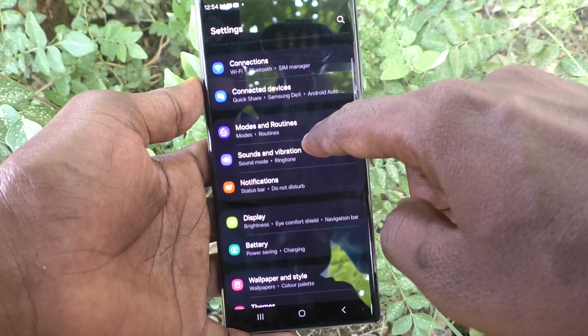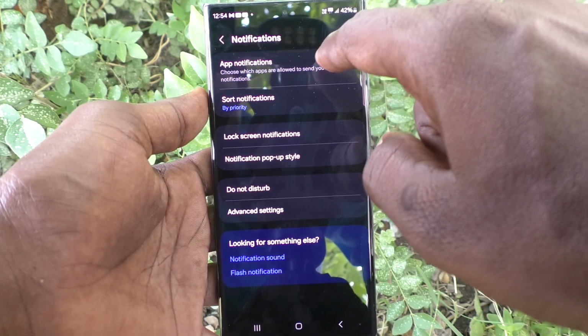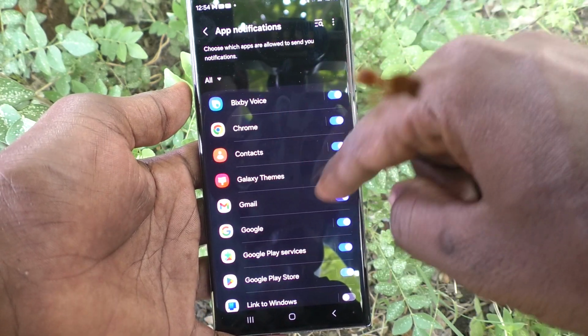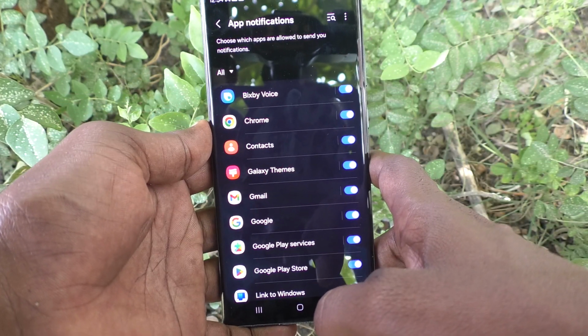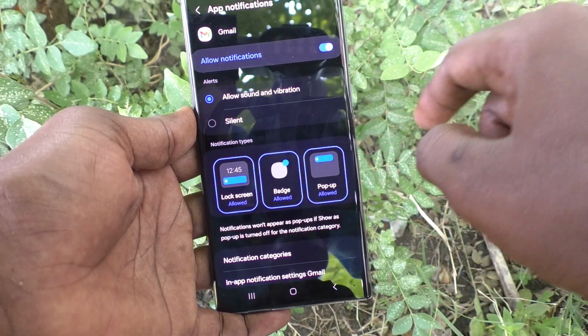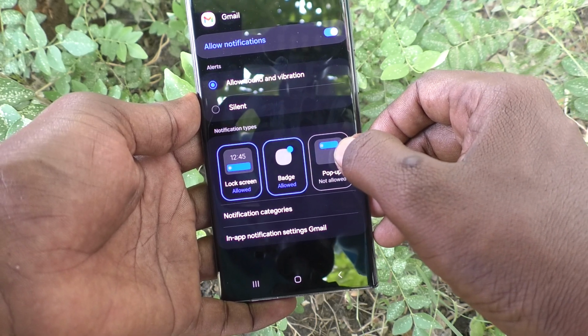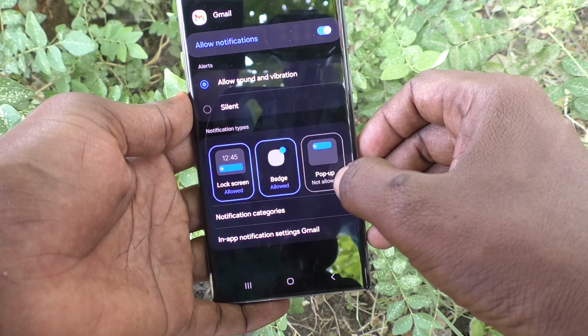Then go to notifications and here select app notifications and select the app which are to be used, that is for allowing or not allowing for particular app. Here I use Gmail. Okay, and here choose pop-up. Okay, just click on pop-up and it's not allowed now. For Gmail, notifications pop-up will not be allowed.